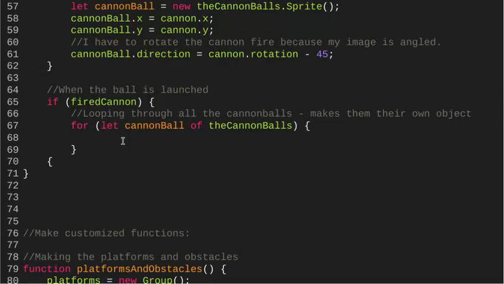So we want all of them to be a part of their own group. Otherwise, if you don't put in this line of code, when you fire the cannonball and it hits the obstacles, once it collides with those obstacles, it would remove all of the obstacles instead of just one.